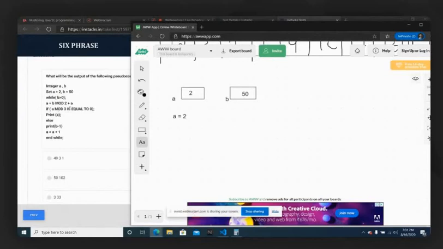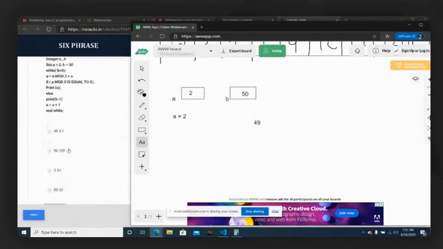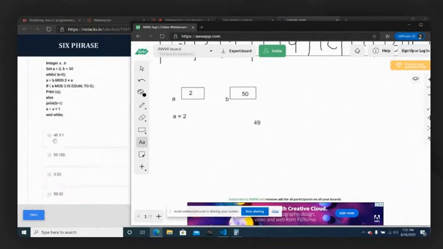Now we are checking if a mod 3 is equal to 0. 2 mod 3 will not be equal to 0, it will be equal to 2. So the if condition is not true. Coming to else, we are printing b minus 1. What is your b value now? Your b value is 50. So the first thing you have to print is 49. So I think we can conclude here, because only one option has the first element as 49.